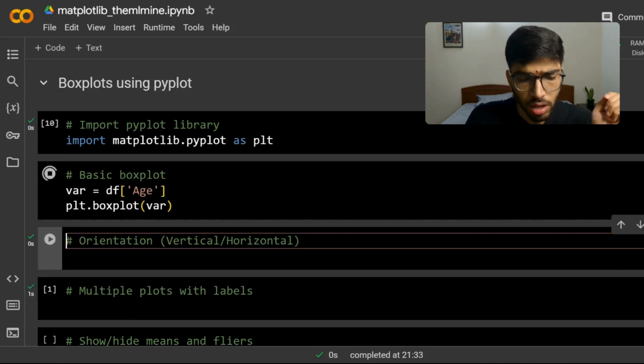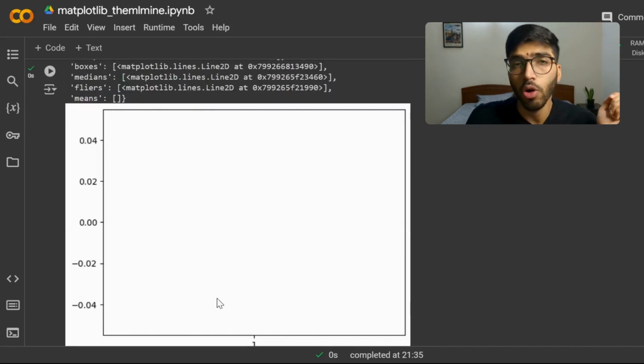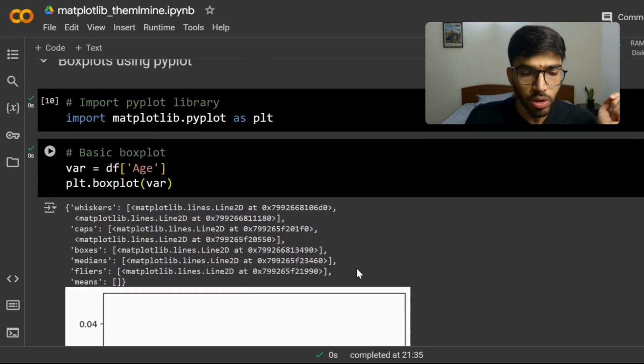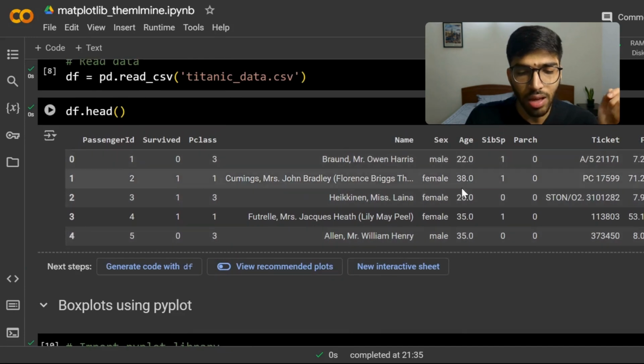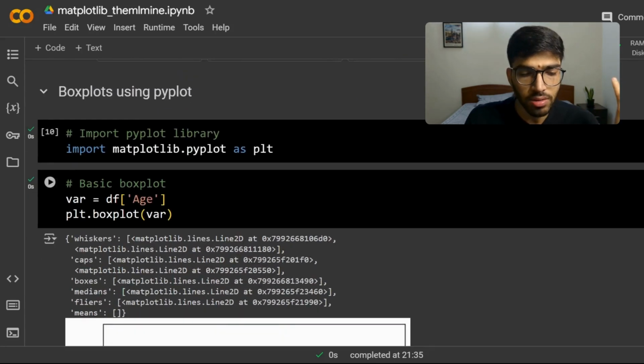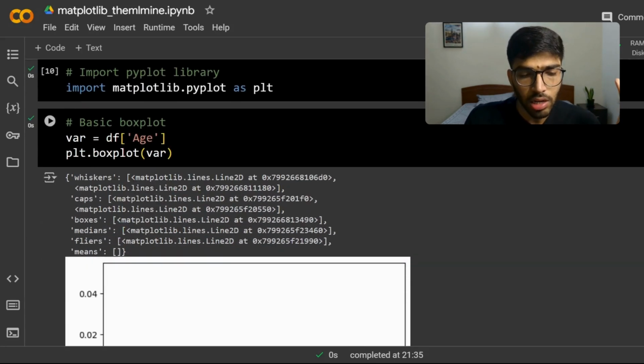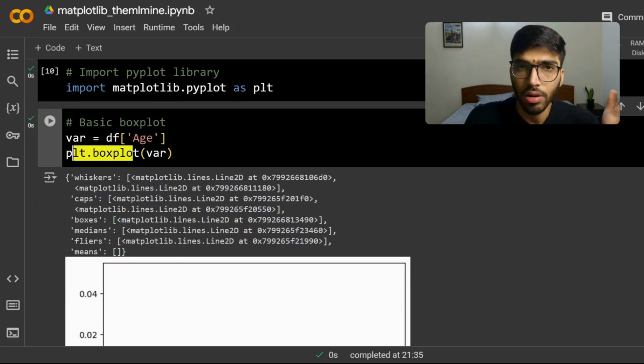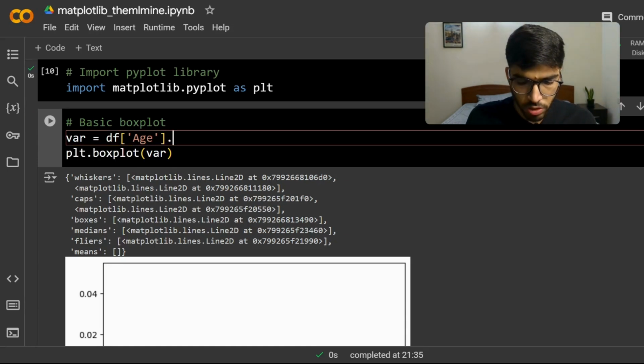And now if I run it, you'll see we don't have any boxplot. Why is that so? Because in the age column, we have some null values as well. And if we have some null values in the data set, the plt.boxplot command will not run. For that, you have to first drop your null values. So you can use the .dropna method in Pandas. Now, if you're very new to Pandas, I have another video.